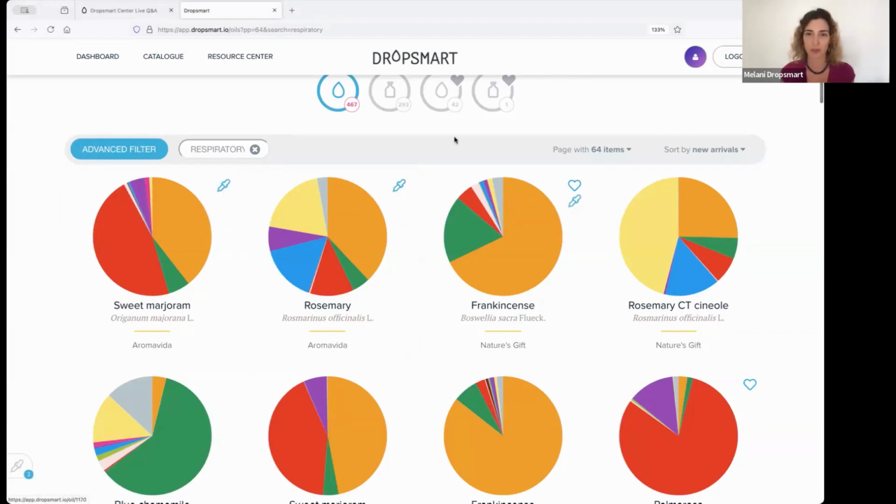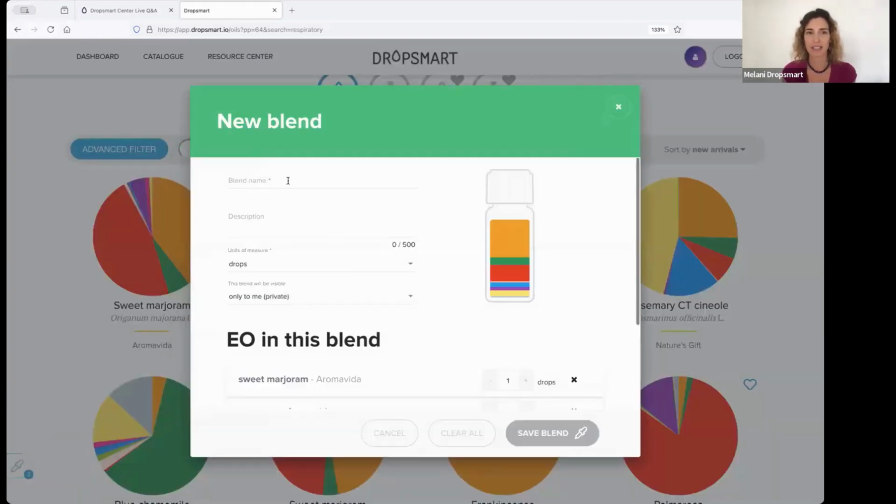I will not go into formulating at this moment. And I chose these 3 oils, and they are in the blend tool. I'll give it a name, for example, respiratory, if I would spell it right. And then you would add a description. I really wanted to have this part. And this is where you add a description to whatever it is that you need to come back to.